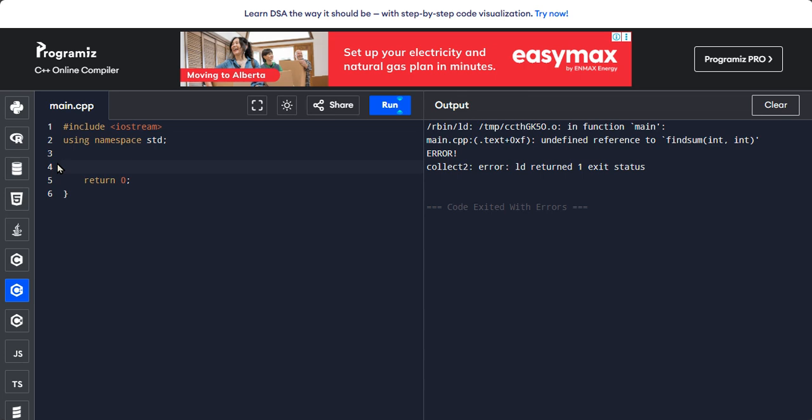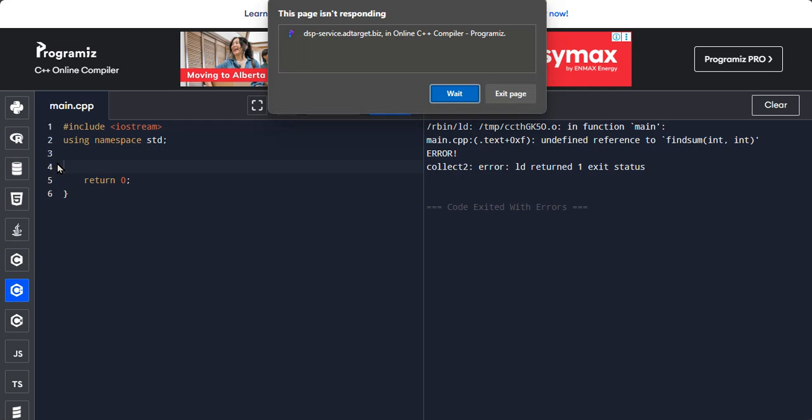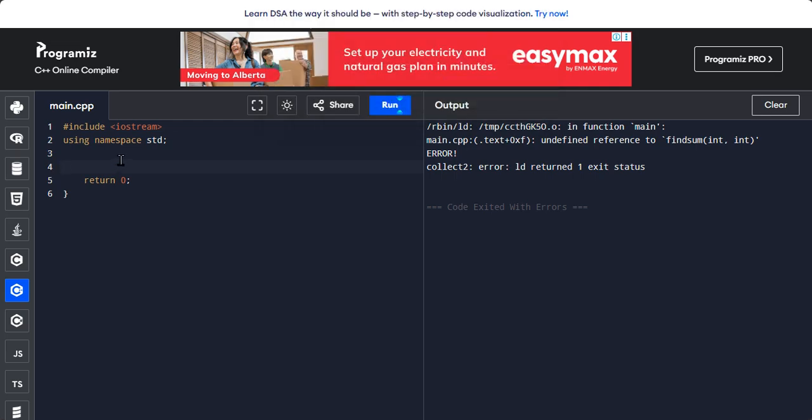The syntax for the function is the return type, the function name, and then you put the parameters in the parentheses, and then you open your curly braces, and then you put the statement that the task is supposed to perform inside your curly braces. So let's explain what we mean by return type.